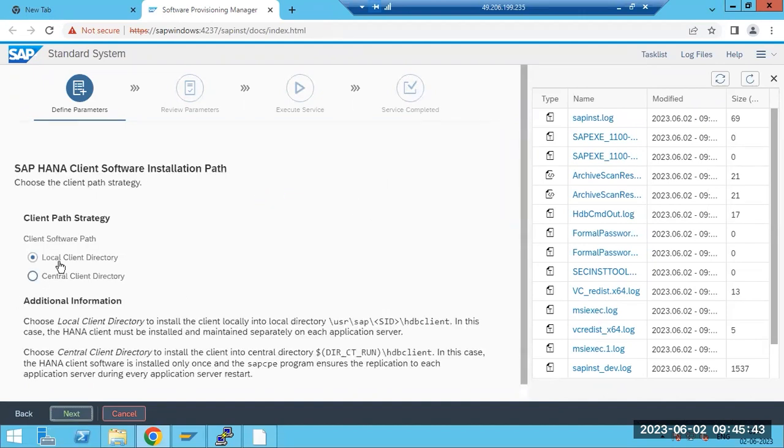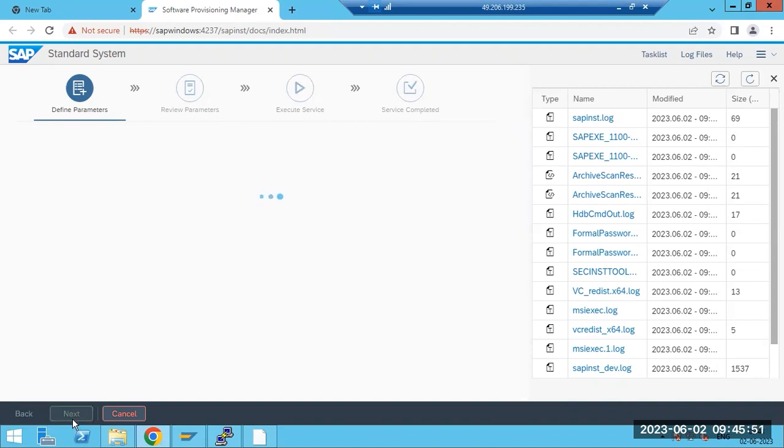Now the client local directory, the client directory. Why? Because SAP will connect to the database via the client. So that is the reason. So the client we are giving here.